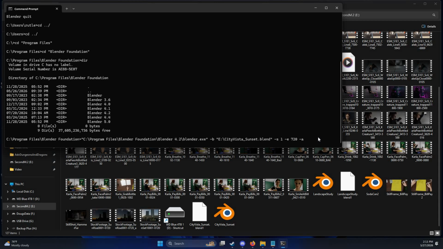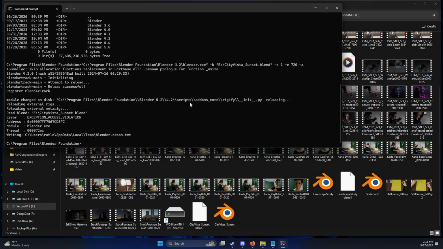Okay. Now, like I said, this is not going to work because it's a 4.4 file, and I'm going to open this in 4.2. So if you see something like this, chances are you've made a mistake and you're running the wrong Blender. Okay. And like I said, it's still helpful to know what happens if you make a mistake.